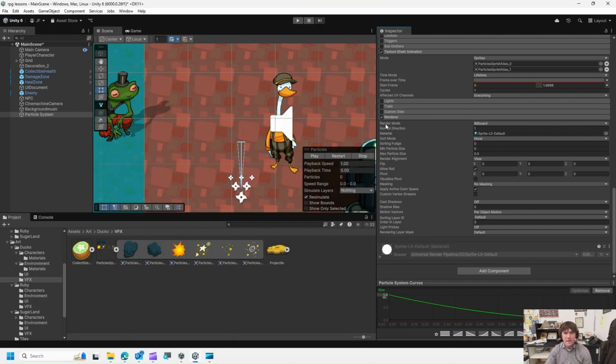But the key thing here is in the renderer, and that's related to the sorting. So if you look here at order and layer, right now it's set to 0. When you attach it to the enemy, you'll see.